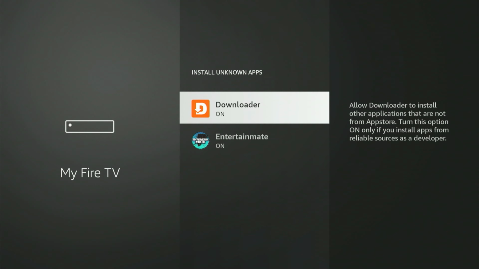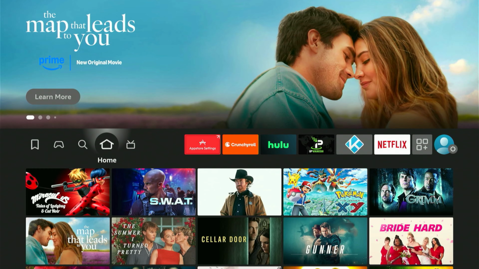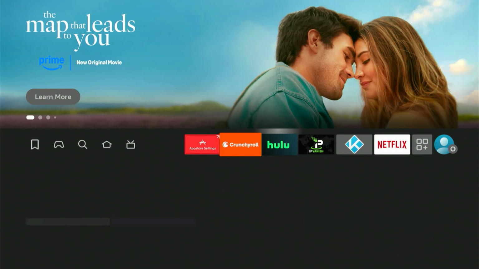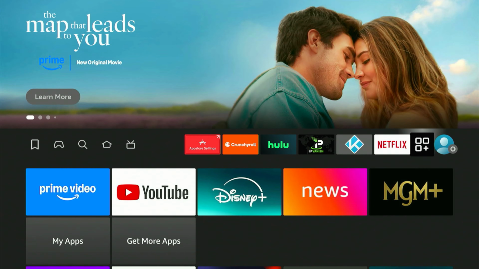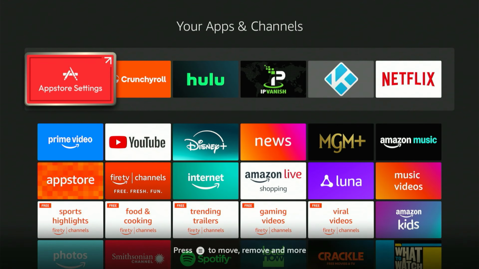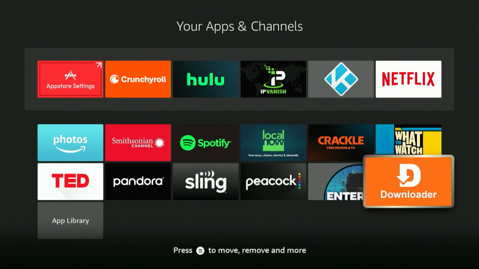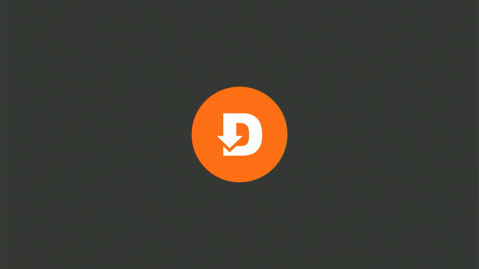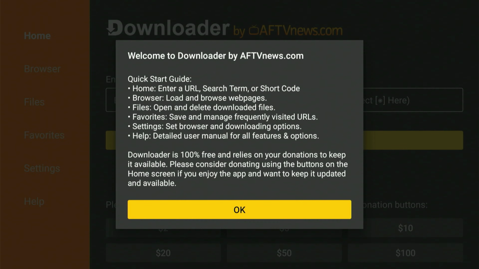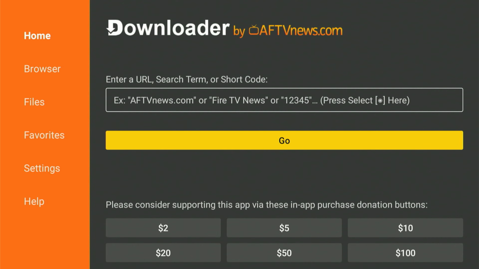Now, we'll need to locate that new Downloader app. The fastest way to view all your apps is to navigate almost all the way to the end and select the icon with 3 squares and a plus sign. This displays every app you have. The newest apps always show up at the very bottom. Simply scroll all the way down and let's select Downloader together. A small box may pop up. Just press the center button to dismiss it.